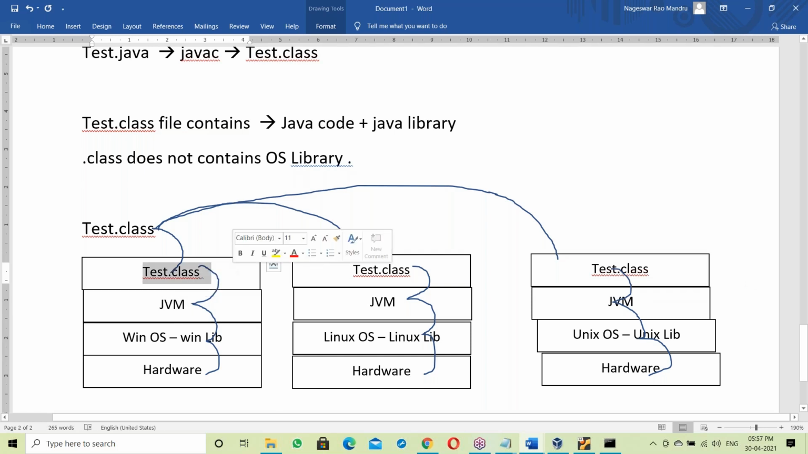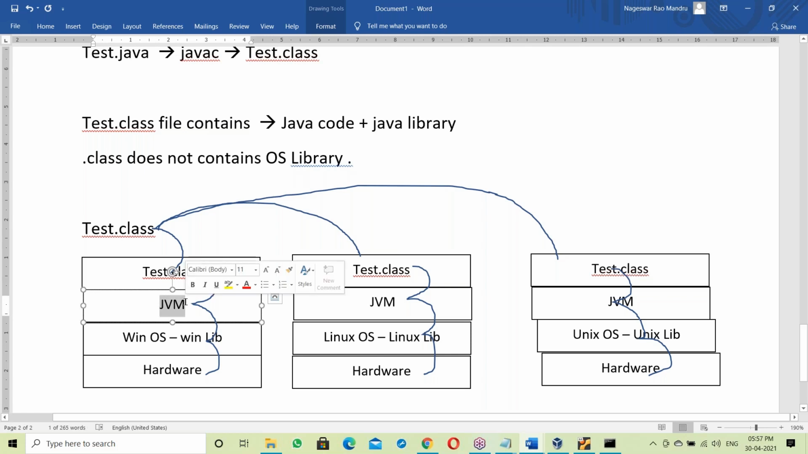So a dot class file is a bytecode file, but the JVM is an exe file. If it is exe, it is OS dependent. Yes, the JVM changes from OS to OS. Sun developed separate JVMs for separate operating systems: a JVM for Windows OS, a JVM for Linux OS, and a JVM for Unix OS.